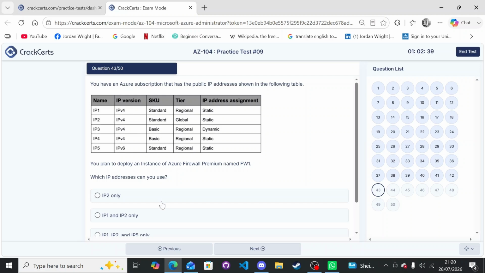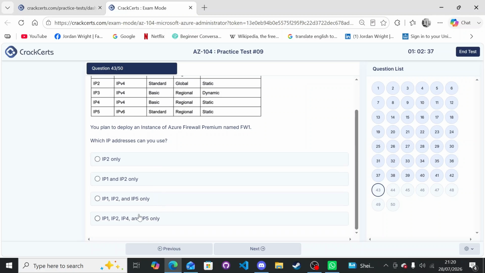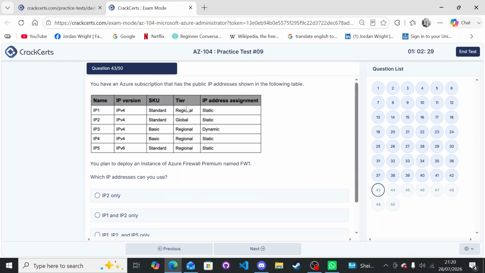So IP that's out. That's out. It's between these two. That's regional, global. I'm gonna say IP2 only. Global.